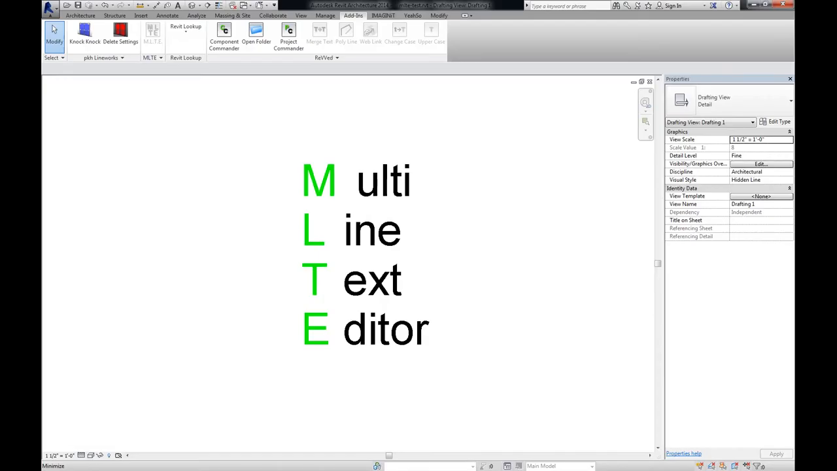Today I'm going to be demonstrating our new app extension that works within Revit. It's called MLTE, the multi-line text editor. The main purpose of this app is to overcome single-line editing of parameters from within the properties palette.